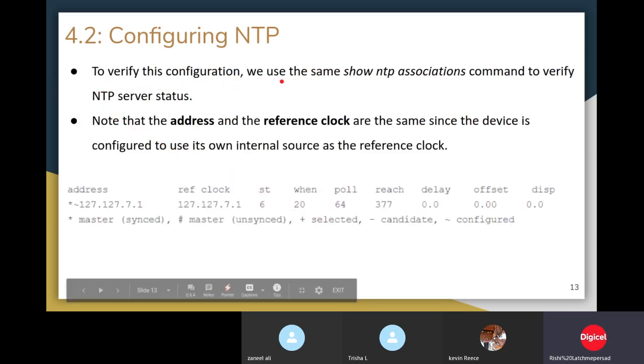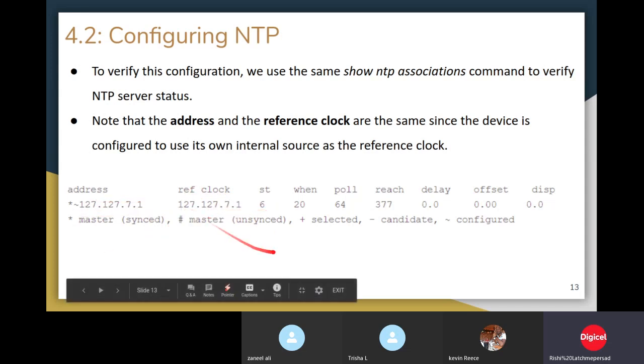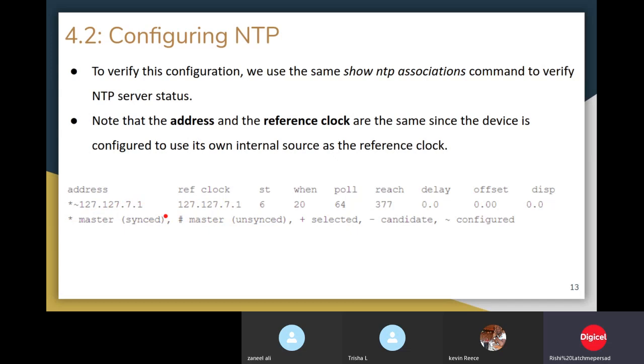To verify this configuration, we use the same show NTP associations command to verify the NTP server status. Note that the address and the reference clock are the same since the device is configured to use its own internal source as a reference clock. So you see, this is our address, and there's the reference clock. It says the same there, because we're using ourselves as the reference clock. So that's the giveaway here. Both of these IPs match, so we are therefore our own source. So it's stratum level 6.